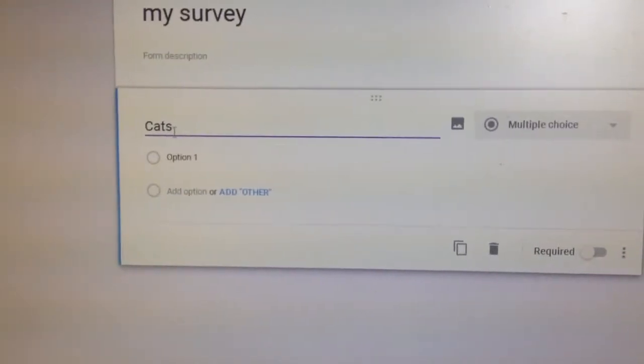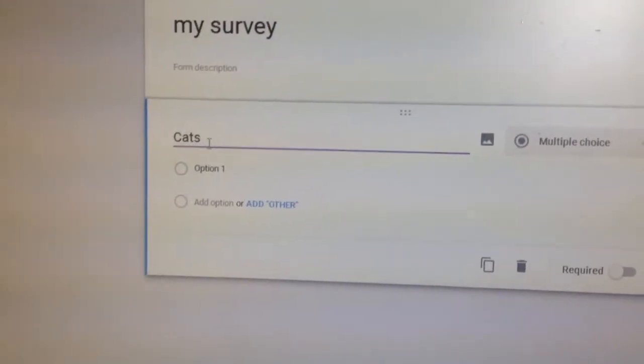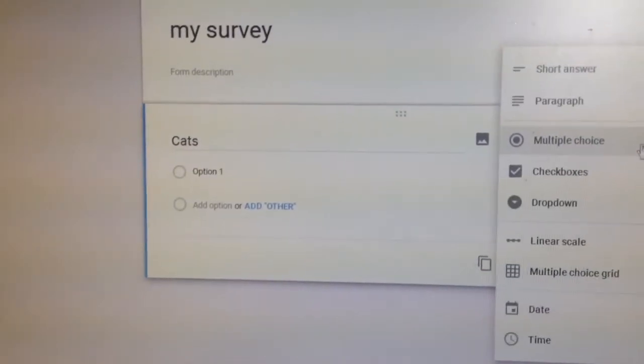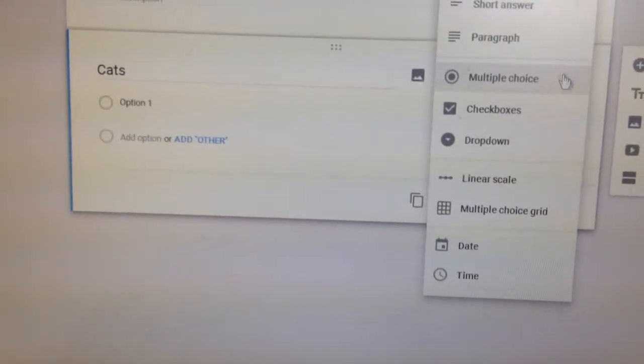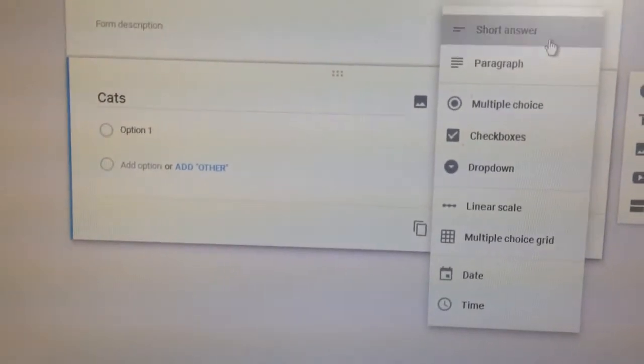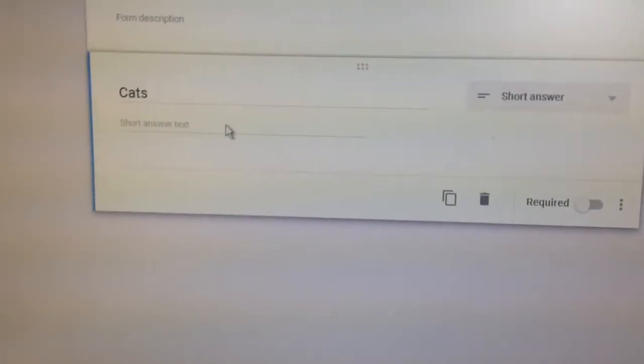Maybe I want to know how many cats you have. Now this is a numeric question, most likely. And obviously I type in more. That's not very... so I'm going to go over here. I don't want to make a multiple choice. I want to make it a short answer.